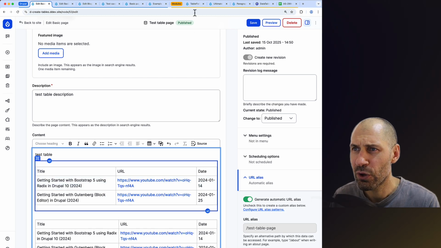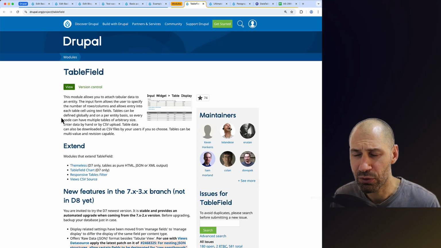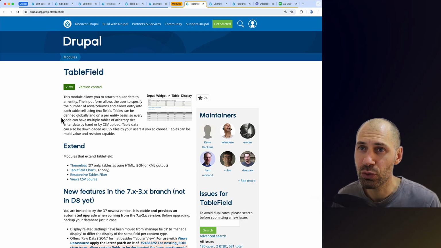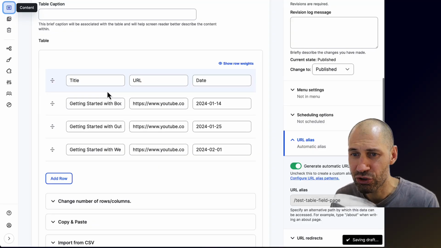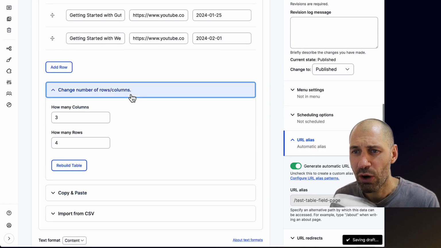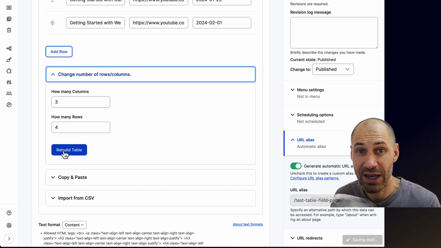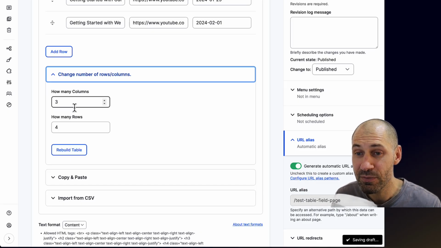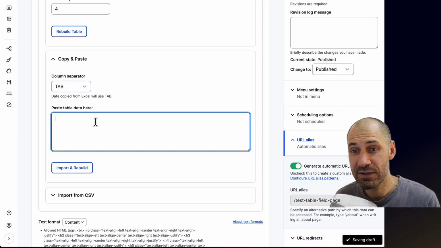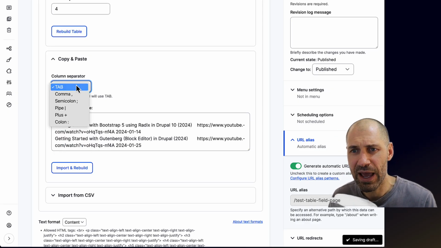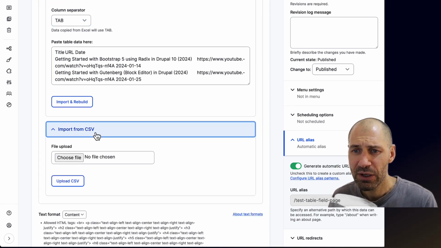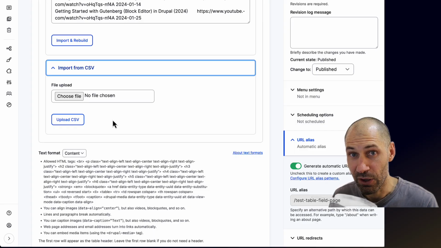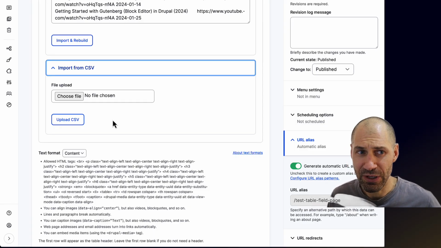Then we took a look at the first module, which is called Table Field. This allows you to store a table as an actual field. So if we go to this tab over here, you will see that we have this table structure. And if we click on change numbers of rows and columns, we can adjust and rebuild the table. So we can adjust the amount of columns and rows, and you can even paste in some CSV. Here you can specify exactly how you want the column to be separated by, and then just click on import and rebuild. Or you can just simply upload a CSV file. Now, this module is great for just bulk uploading CSVs because it just makes it very easy using this feature.